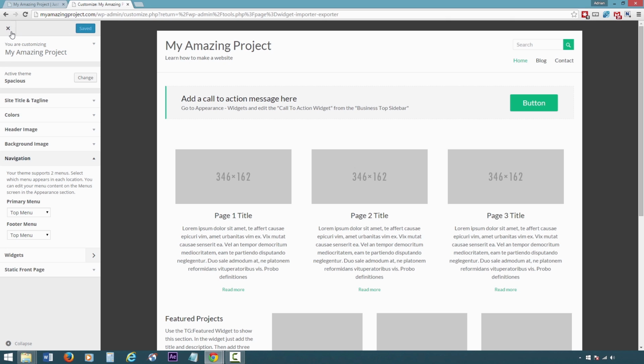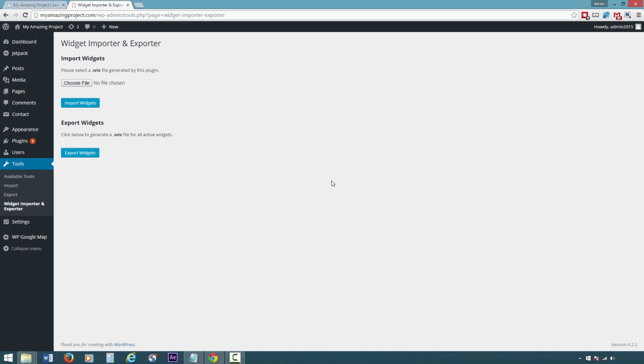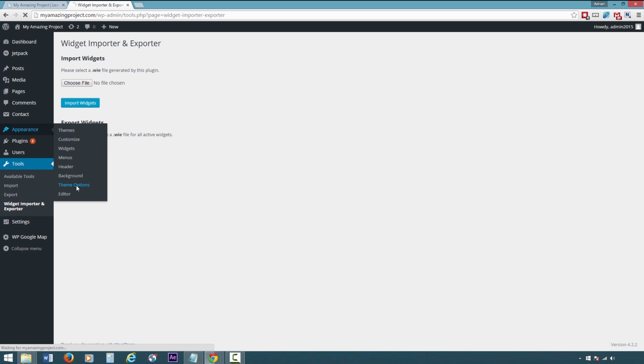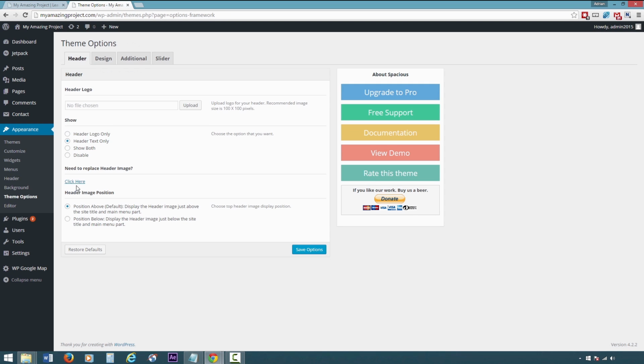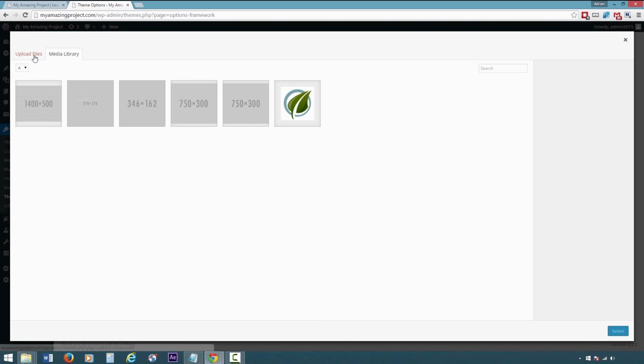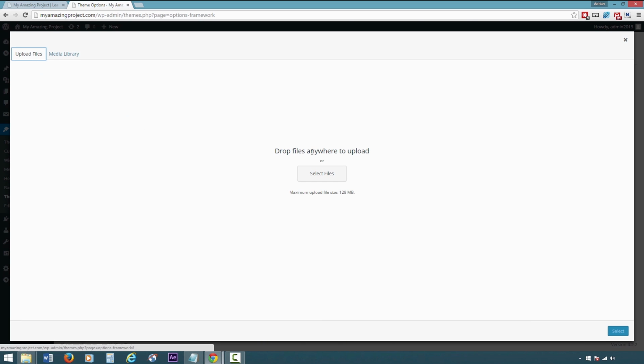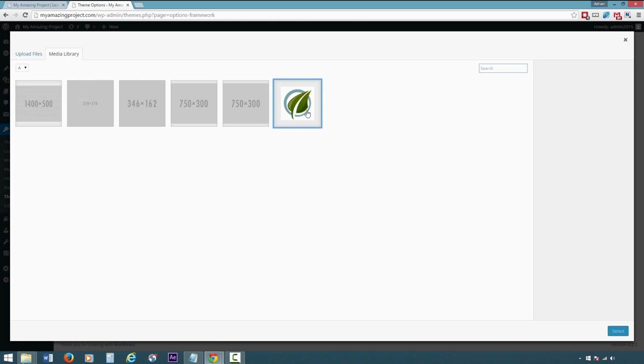Back to the main dashboard. If you also want to insert a logo, go to Appearance, Theme Options, and in the Header tab, you will find the header logo field. Click on Upload. Here you can choose to upload an image from your computer, or select one from the platform's media library. The recommended size is 100 by 100 pixels.